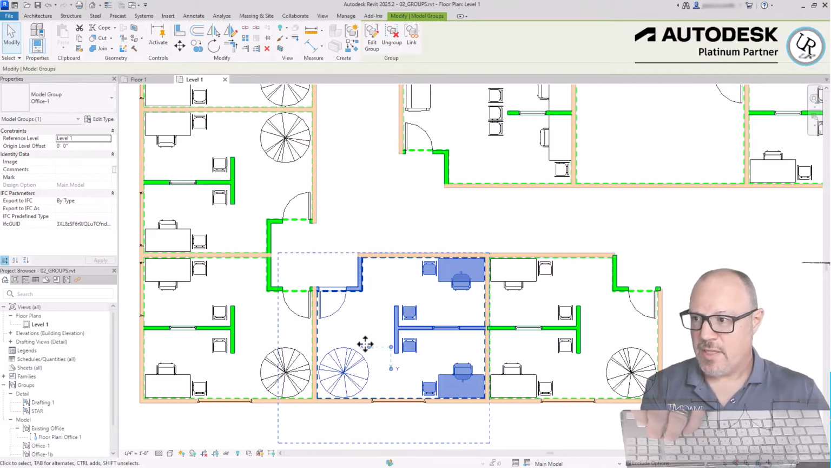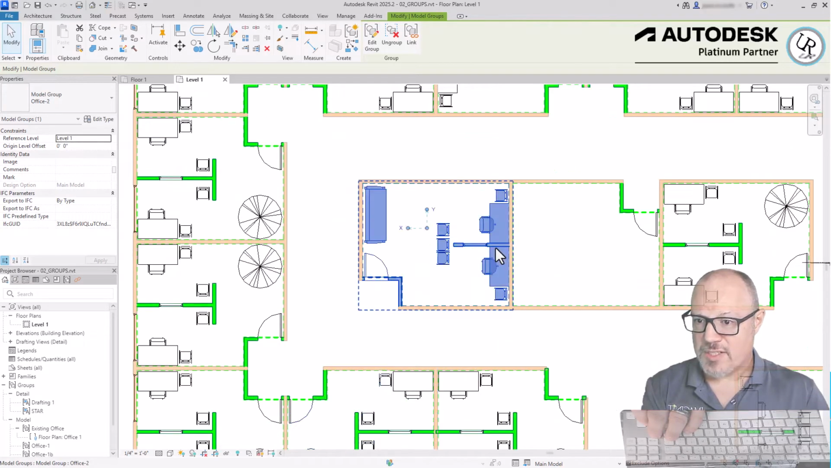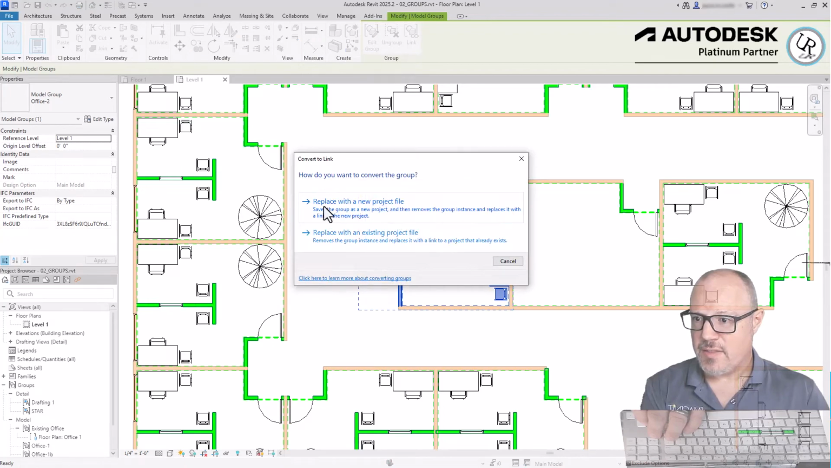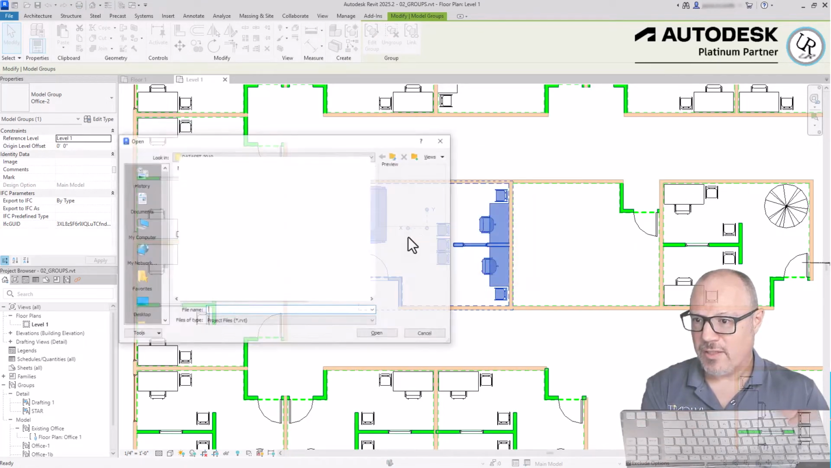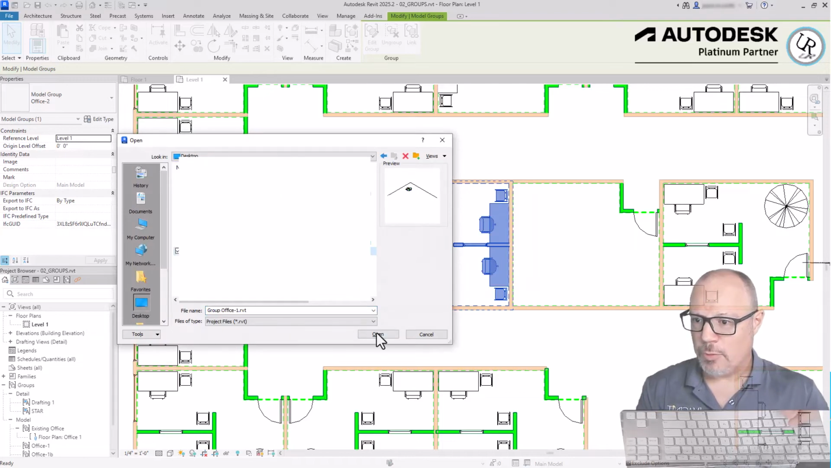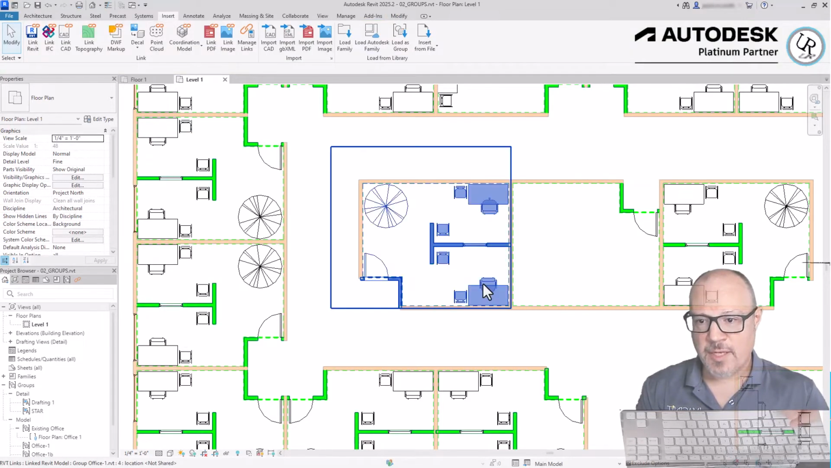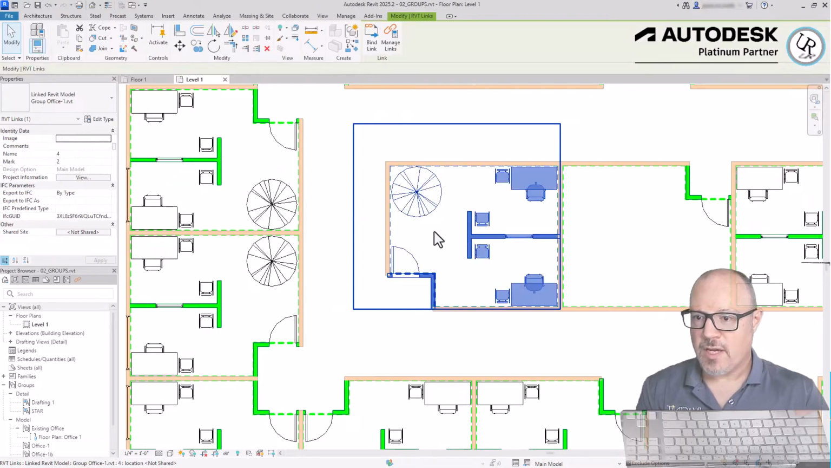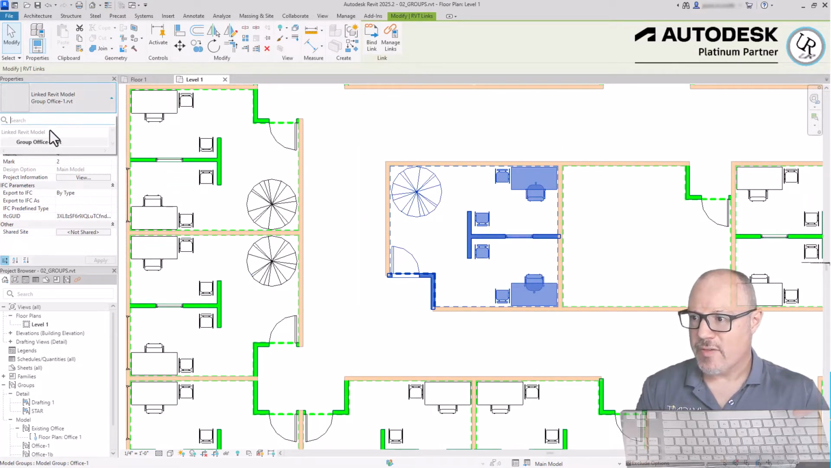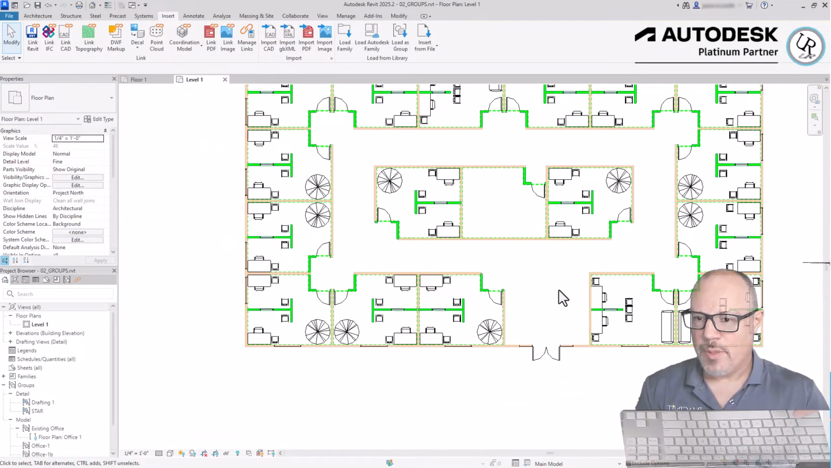The only difference is that these other offices are now groups, and I can replace them with the one I just added. So I can click on this one and choose link again, and I can say, instead of replace with new project, I can replace it with an existing project file, and I choose that group office that I just created, and it replaces it with that one. Again, it removes the opportunity to be able to change it to a different type once you do so, but it's yet another amount of flexibility that you have in the tools.